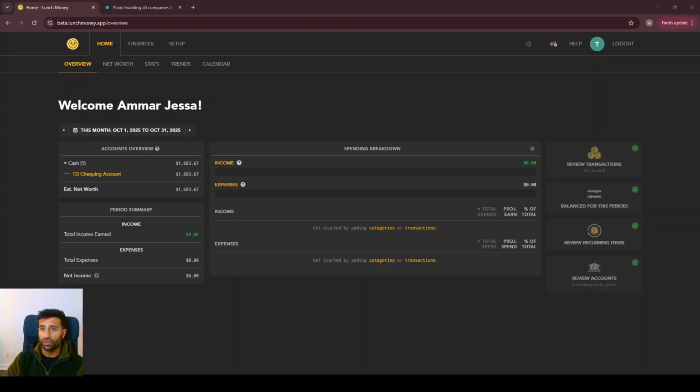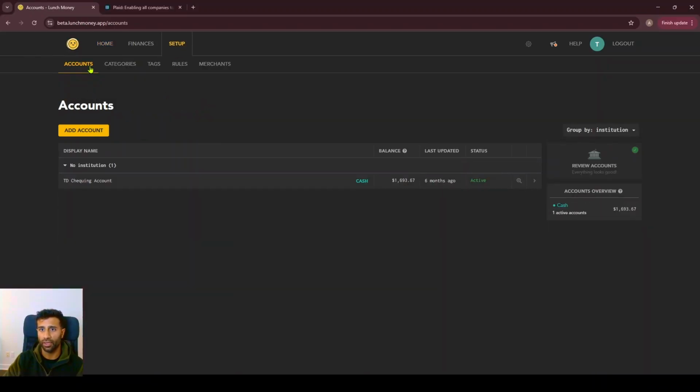So once you log into Lunch Money, you're going to come to this overview page here, which is essentially a landing page for your whole budget. And this is going to include the accounts overview, which has the balances for your various accounts, and the spending breakdown for whatever period you have selected up here. So to get to your accounts, we're going to click on Setup and click on the Accounts tab, and that's going to bring us to this accounts page here.